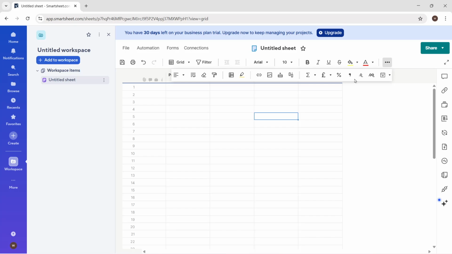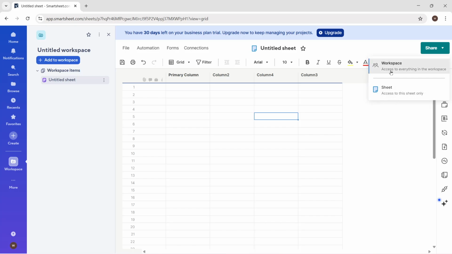Collaboration is built in. Click Share to invite teammates and set the right permission level. Viewer for read-only, editor for making updates, or admin for full control. Use comments in cells to discuss details and keep decisions tied to the exact row they affect.